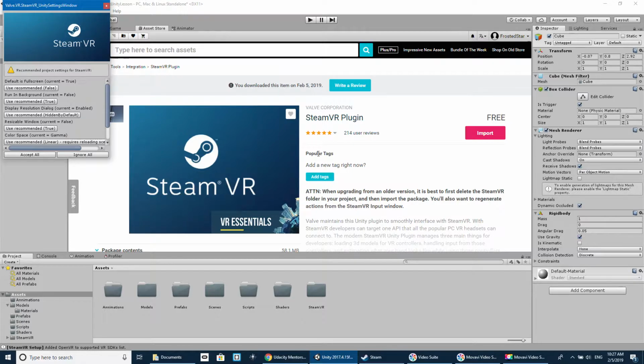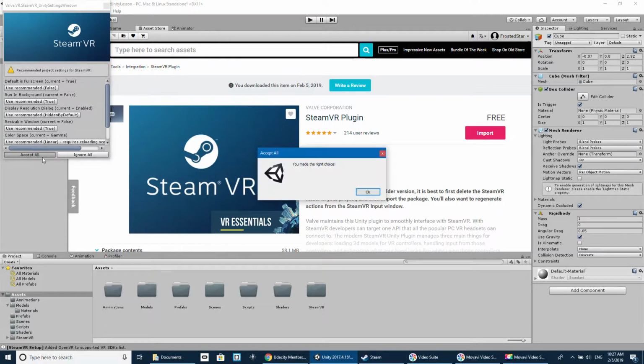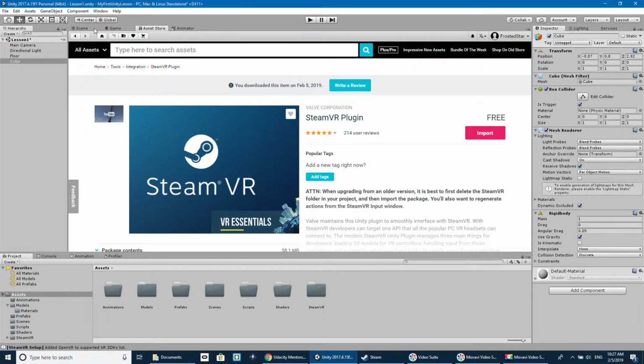Okay, so as you can see, it's done, and it's going to ask you this maybe 1 or 2 times. In the old Steam VR plugins, it asked me this every time I made a change to any little thing. So you just go accept all. It's going to make a snarky comment that you made the right choice. So great, you made the right choice.